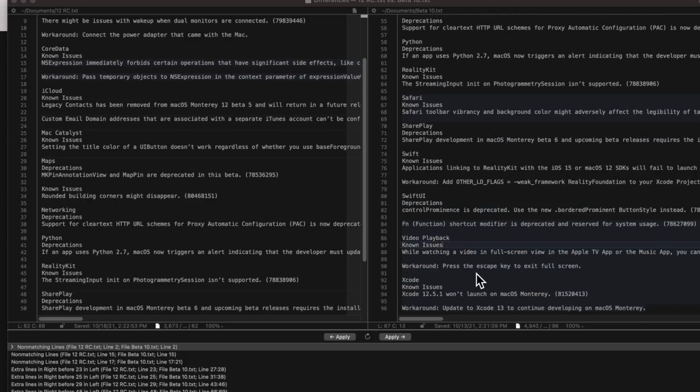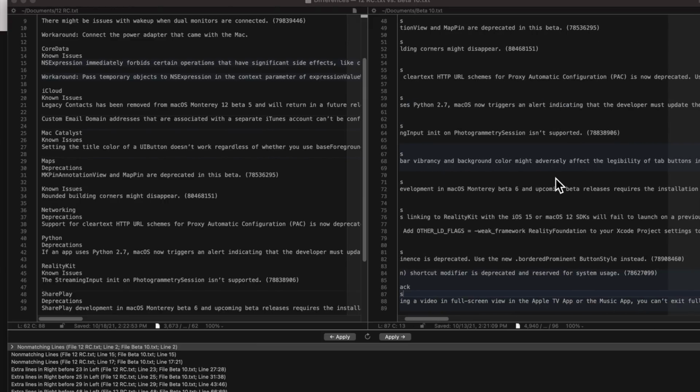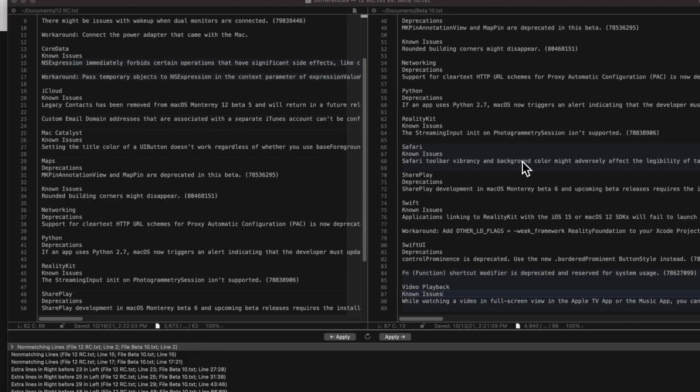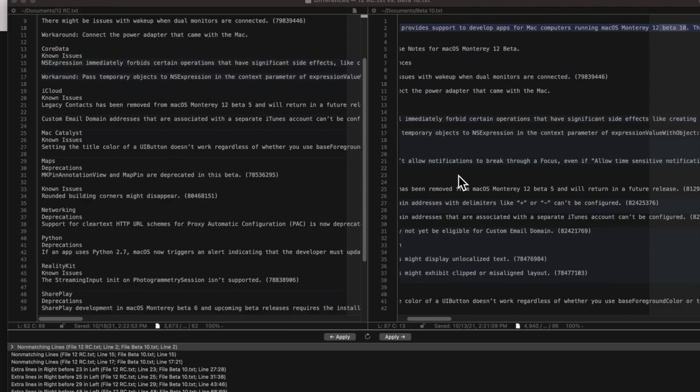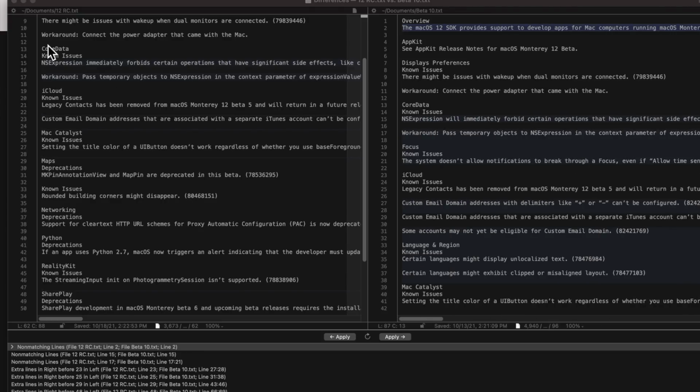Just a few notable ones. There's a video playback known issue in full screen mode. When you're watching the Apple TV app, you can't exit the full screen mode. That was fixed. The Safari toolbar vibrancy and background color might adversely affect the legibility of the tab buttons in the tab bar. That was fixed. And finally, for focus, the system doesn't allow notifications to break through a focus, even if allow time-sensitive notifications is selected. So those are the fixes in the Apple patch notes.